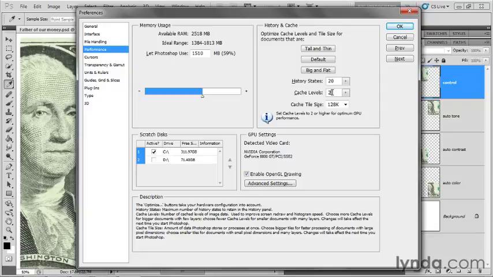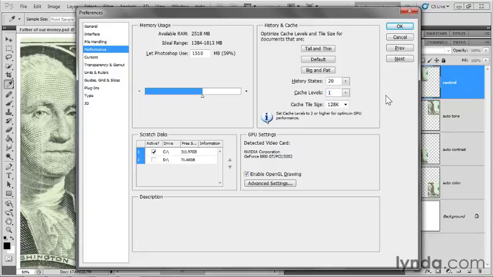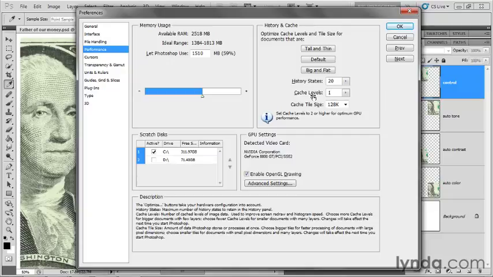What I am going to do is, even though Photoshop doesn't recommend it, take the number of cache levels down to 1. I don't recommend you do this either. This is purely for demonstration purposes, a cache level of 1, that is. So if you're teaching Photoshop in a classroom environment, you might have reason to do this. Otherwise, you don't. Otherwise, if everything seems to be responding just fine in Photoshop, leave cache level set to 4.